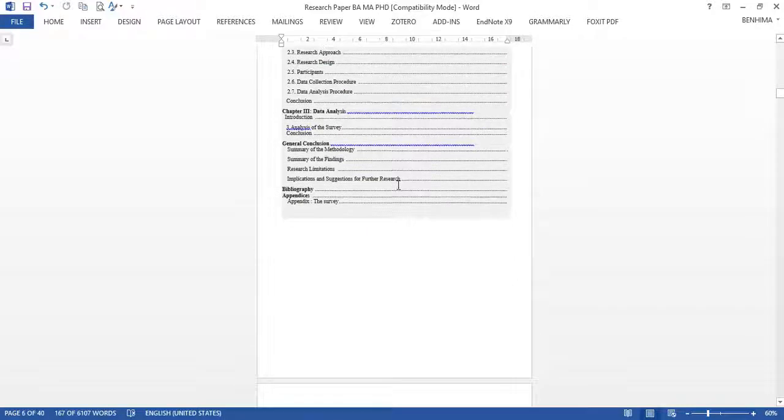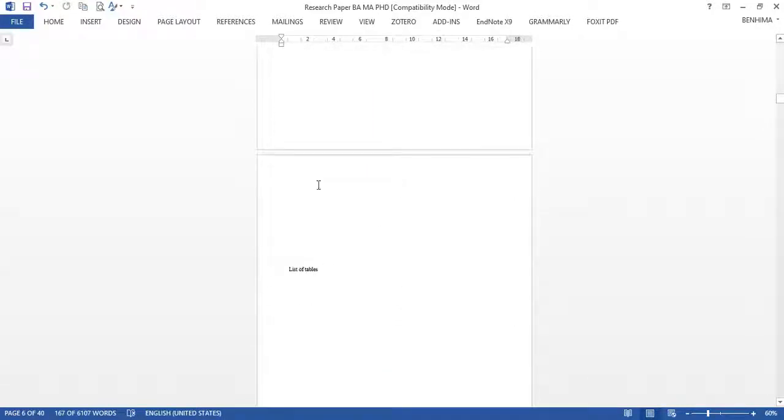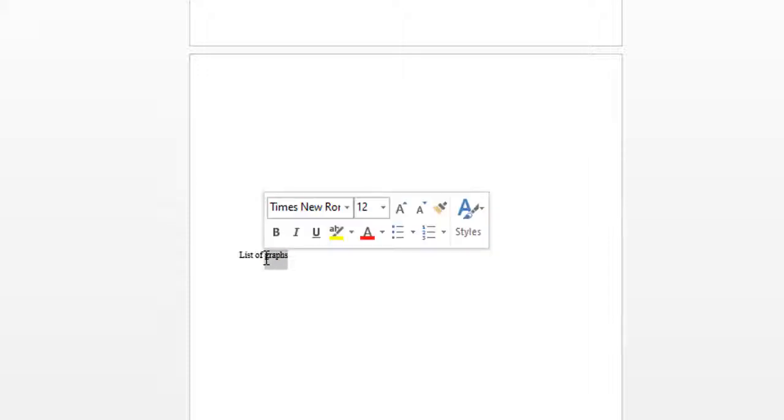And then you move to the list of abbreviations. So before the list of tables, we have the list of abbreviations, then the list of tables, and the list of figures or graphs. Okay, so this is the order.